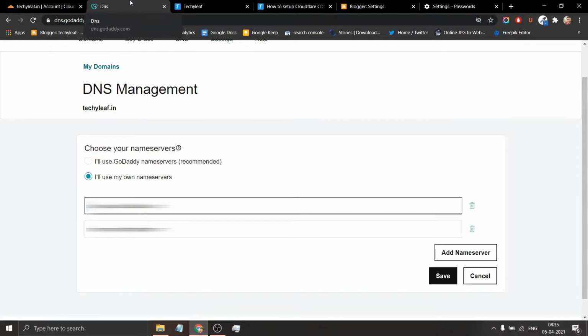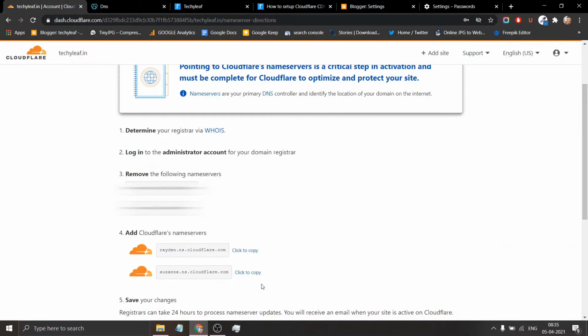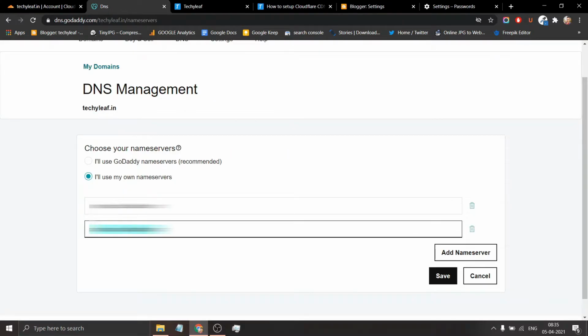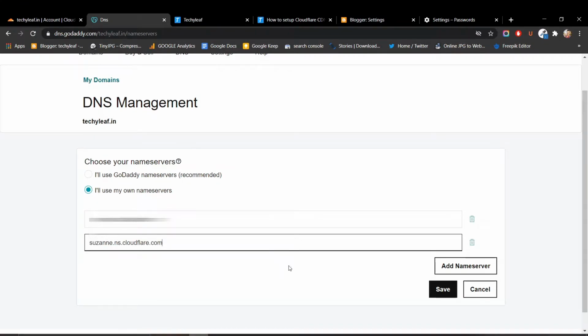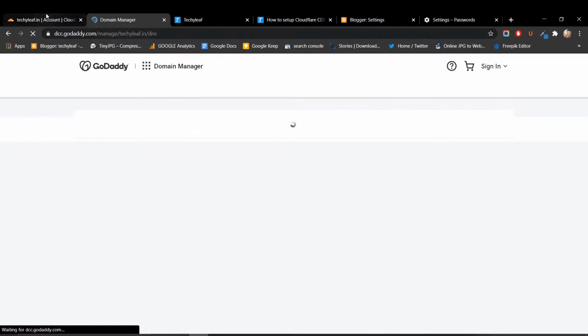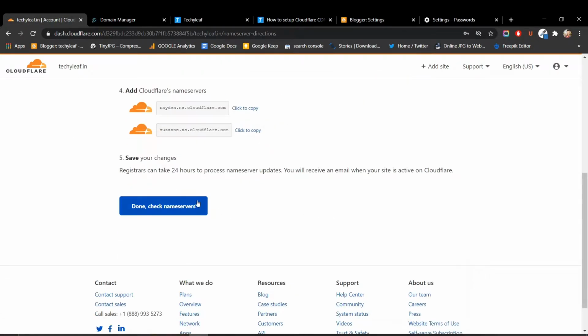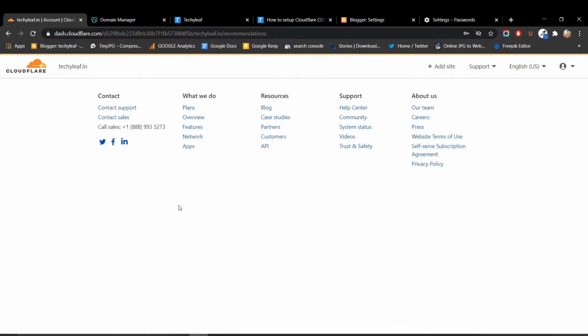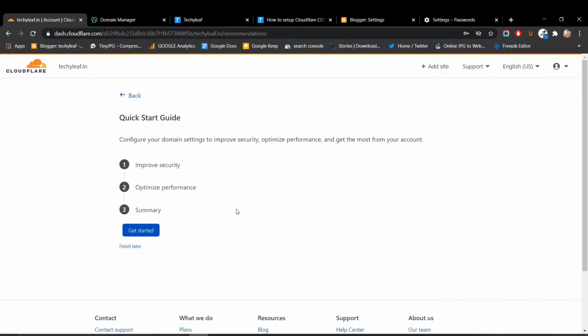Now again go to the Cloudflare account, copy the second name server and paste it here. Now click on save. I will not do that because I have already added Cloudflare to my website. After that click on done, check name server. Now it will ask you to do some basic settings.